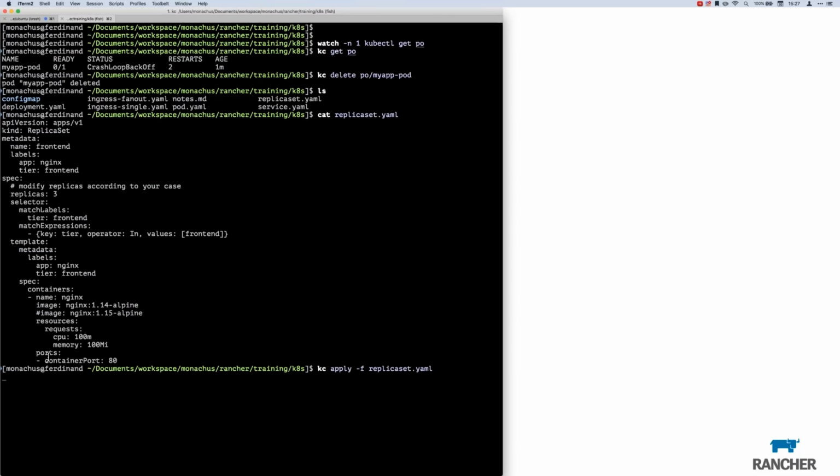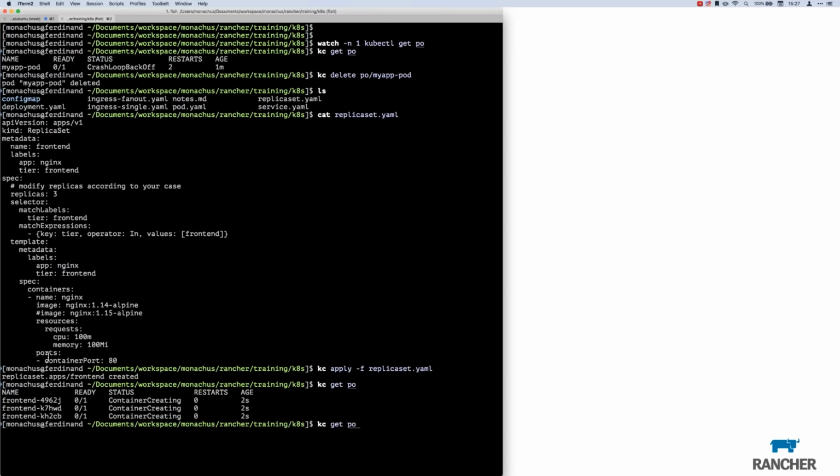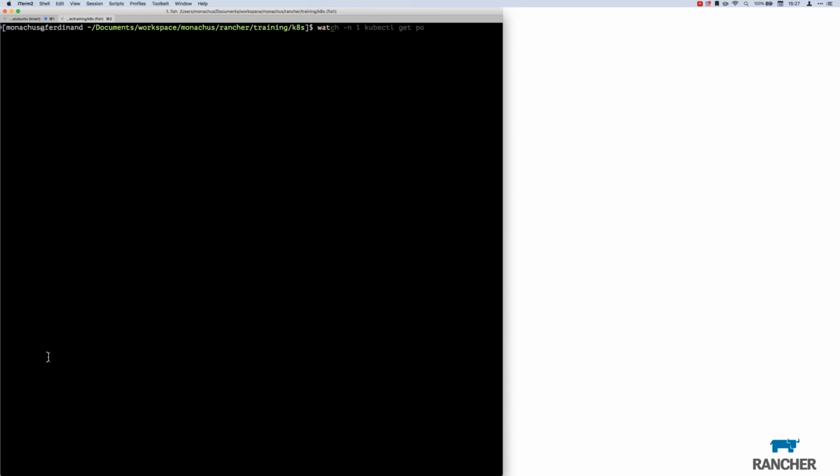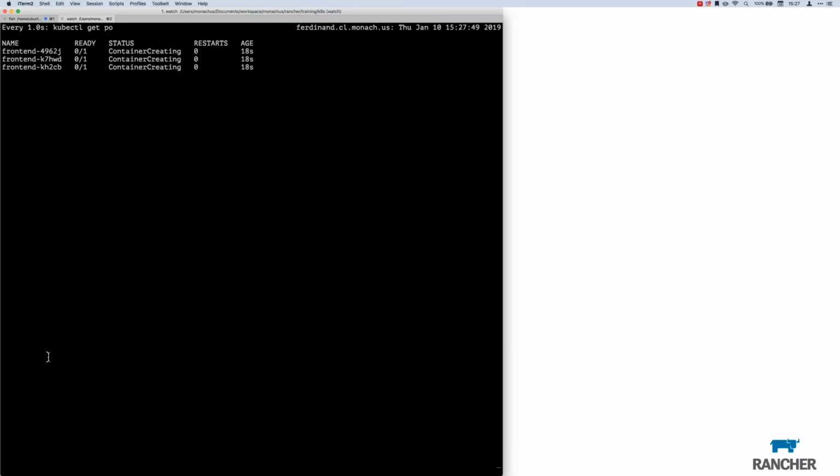So if we apply this, and then I start looking at the pods, okay, we built a replica set, and that will consist of 3 pods, and it's in the process of spinning these up. And it's better than launching pods directly. We could, for example, scale them and such, but it's not the way that you want to do it.